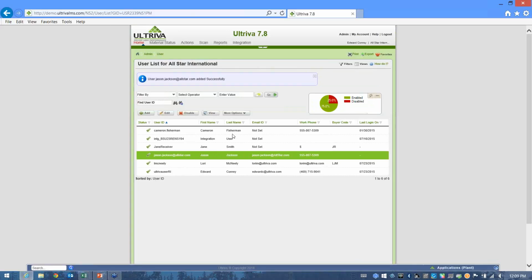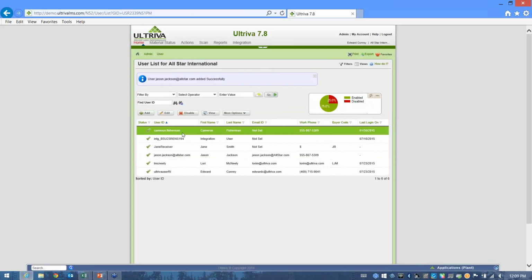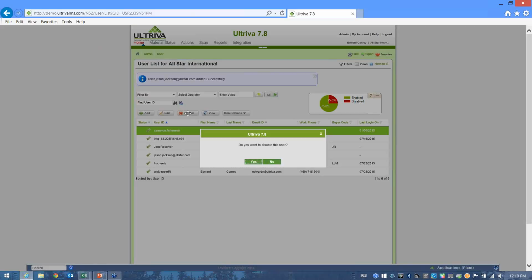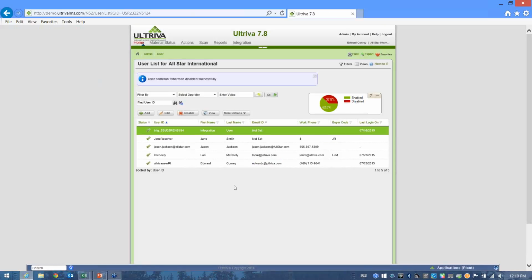A couple of other things that we want to go over on users are how do you disable a user? So let's say that somebody leaves the company. You don't want them to have access to Ultriva any longer. So we want to disable that username so that they can't log in. We could simply select their name, and we could click on that Disable button. Confirm that that's what we really want to do, and they will be disabled.